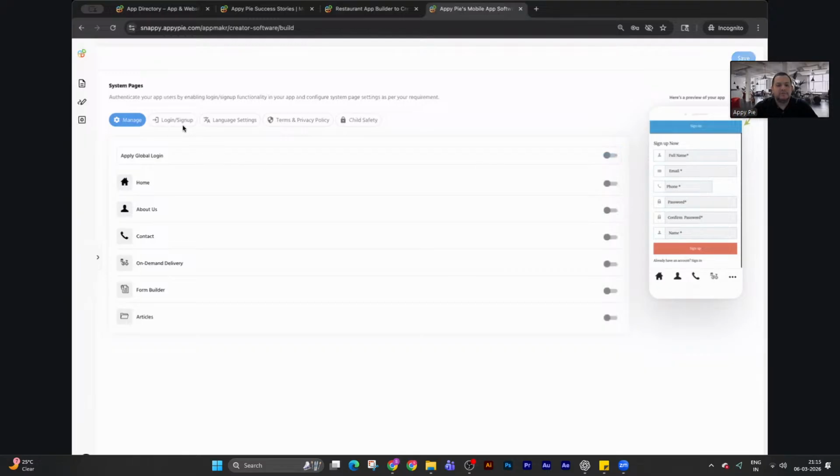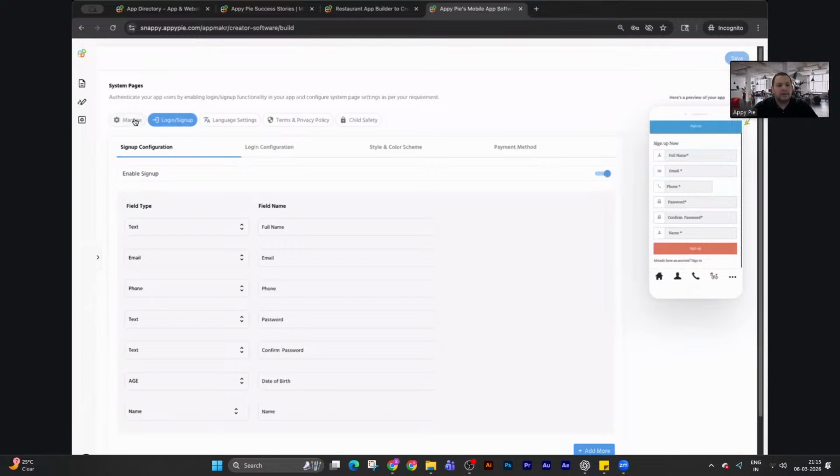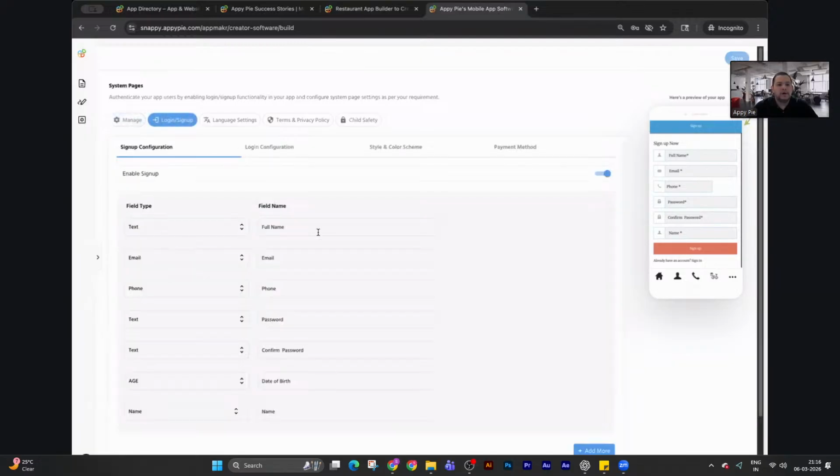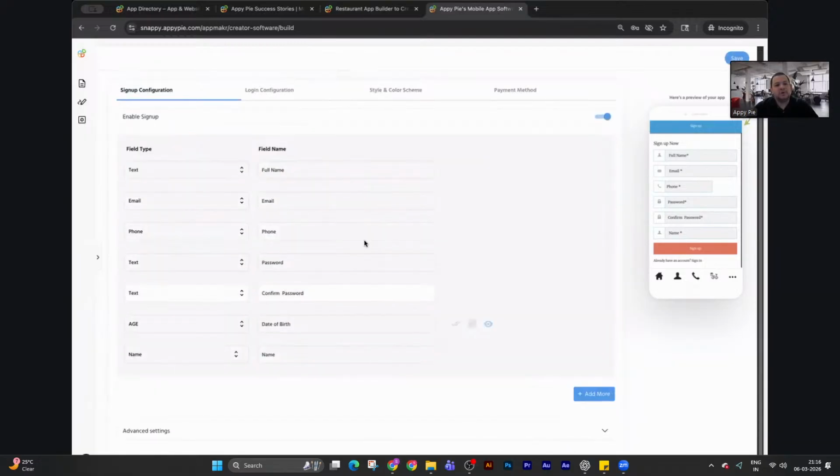For now, I'm just going to disable that. Again, if you want to lock at the page level, let's say you want people to be able to open and browse the app, but when they click on the restaurant or any of the other pages, you want to lock them so they're only accessible via login or registration, you can go ahead and toggle these on and lock whatever pages you would like. Under login sign up, we have options as well to customize the registration form. So this little form can be customized however you like.